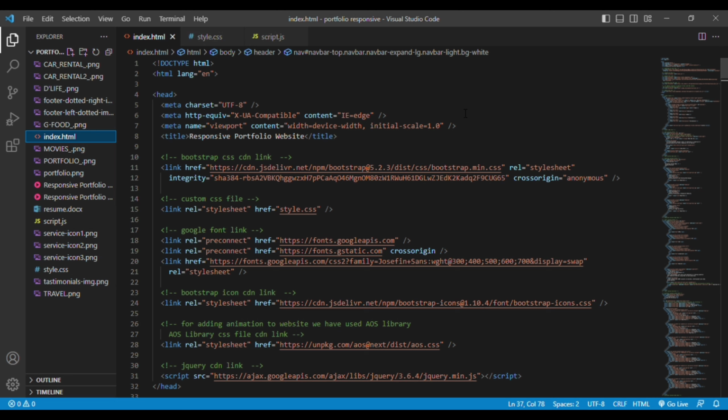Hello everyone. Now I will be explaining the code line by line. So right now we are in the index.html section. You can see in the head section we have added the meta tags for SEO. Then we have the title tag to add the title of the website, that is responsive portfolio website, which will only show on the top bar in Chrome or Firefox.